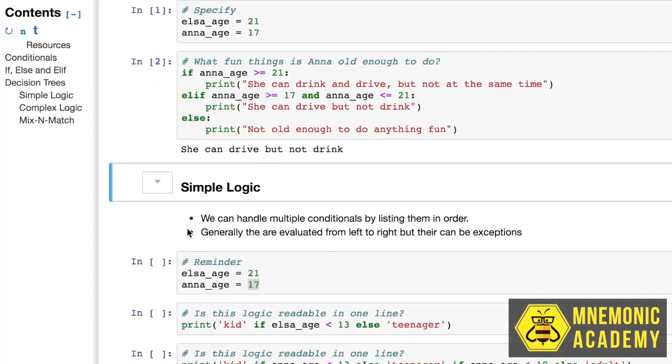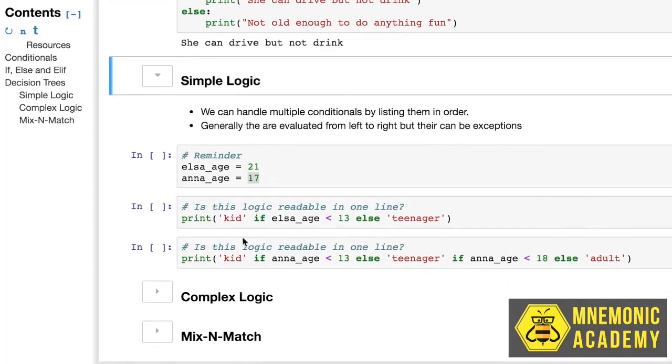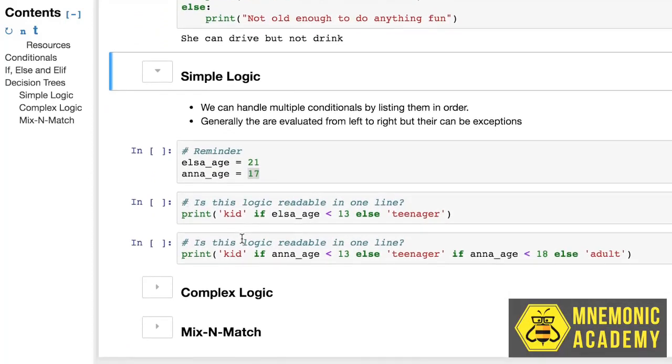All right, let's talk about some simple logic and how we can code these things both in one line or in a more spaced out way. Now, Python can handle tons of conditions, but how you want to write them is important because you have to give your code to other people, and you have to read it yourself. So let's look at a couple one-line examples.